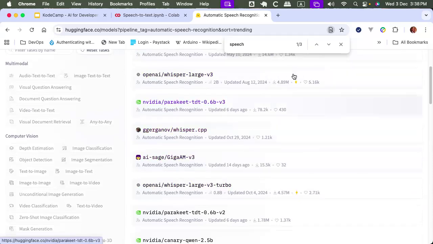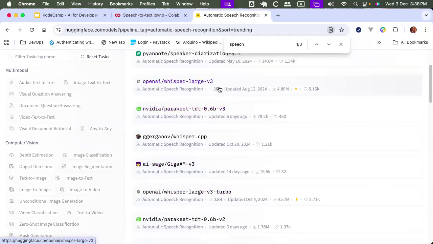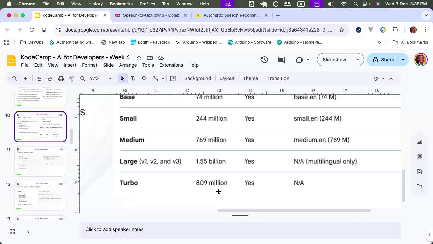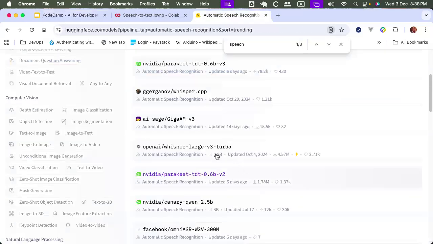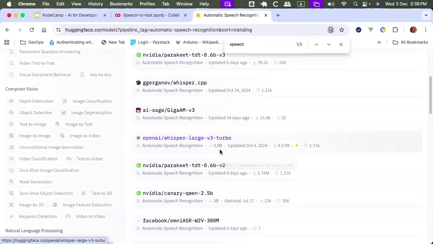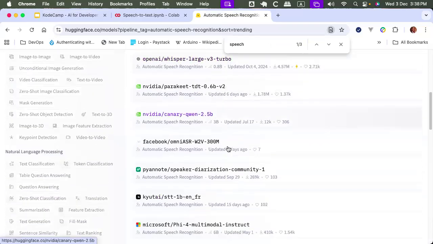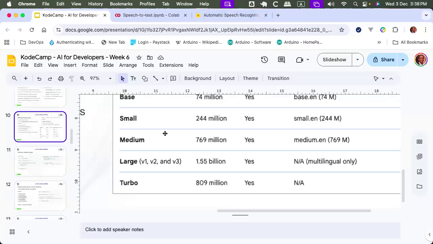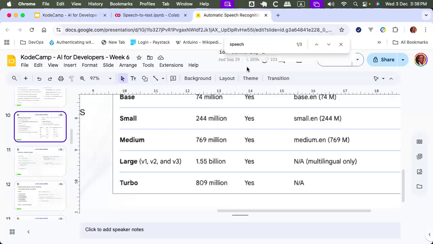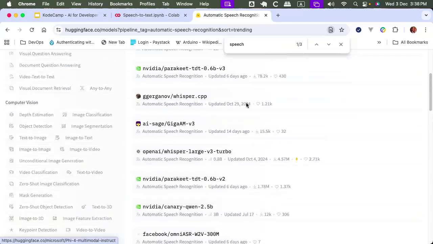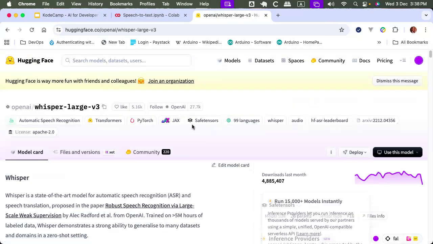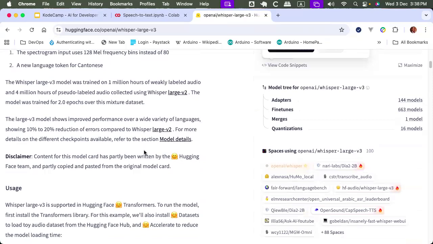Oh, sorry, this is the number of downloads. It has nothing to do with the size of the model. This is the size of the model: 1.55 billion parameters. This is the turbo, which we saw here. The turbo is about 809 million parameters, about 800 million. There's also Whisper Small, 0.2 billion, which is 200 million parameters, that's this 244. So let's start with Whisper Large and see if this is available. So I'm going to go with Hugging Face.